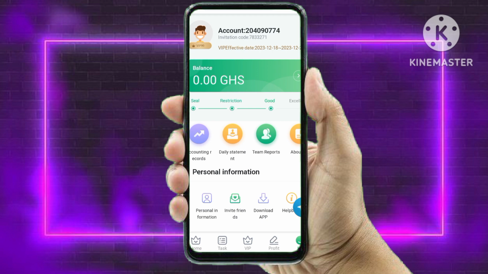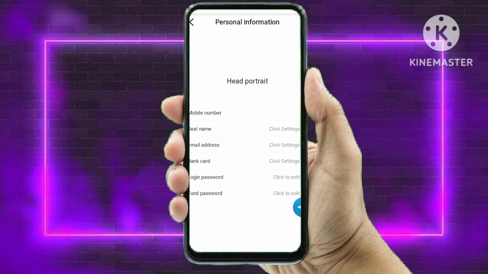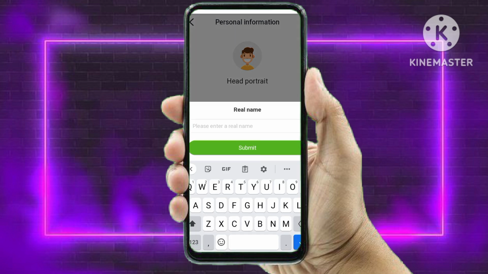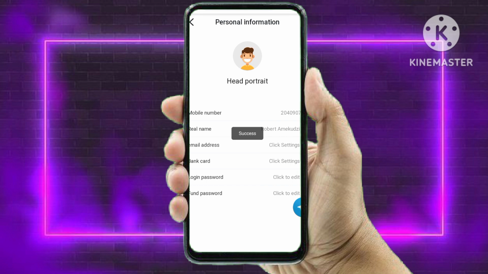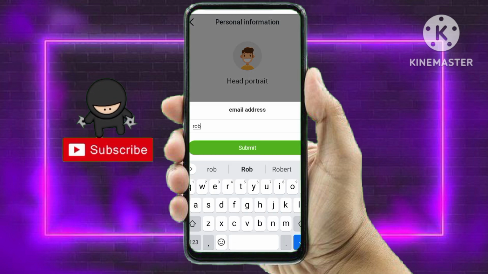So let's click on where it says personal information. After clicking on personal information, you come here and then set your details straight. So you click on real name. Where you click on settings, you enter your real name. So my name is Robert, so I'm entering Robert here. Then we enter our email address.